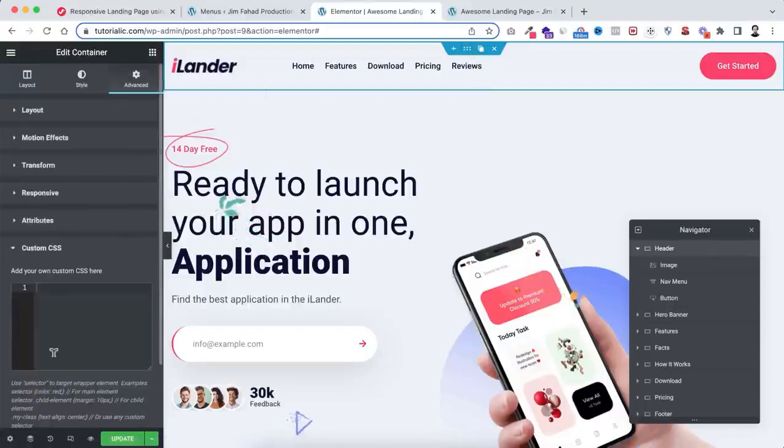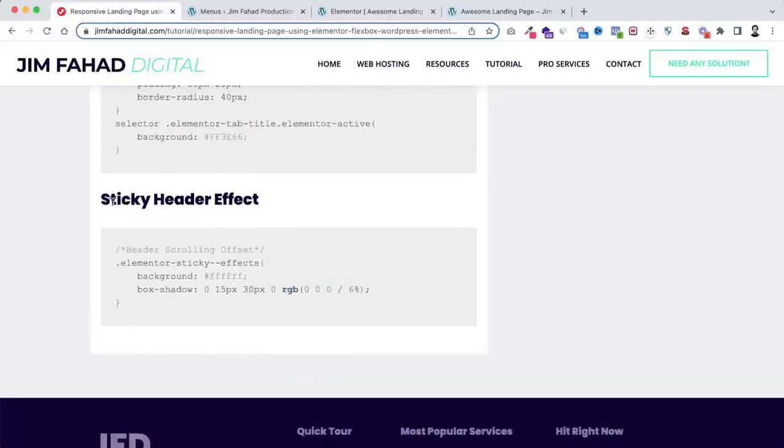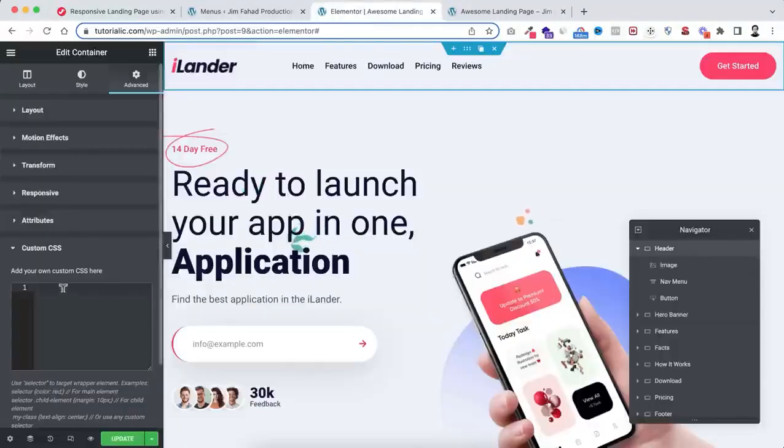Let's open the custom CSS field, and to get the CSS, just go to jimfahaddigital.com. From there, let's scroll down, and it says sticky header effect. Just copy this CSS snippet from here. Now go inside Elementor and paste the CSS snippet here.